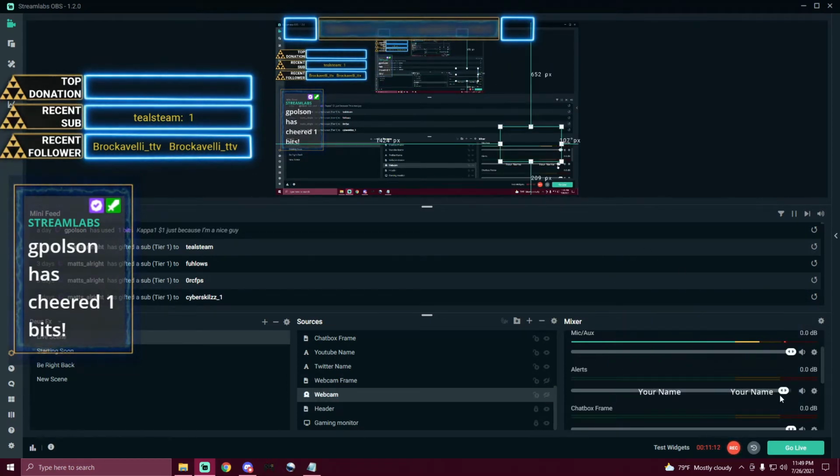Now I can go in here and change my alert volume. That was really loud, so let me turn it down some. Find a good spot for it. Or mute it altogether if you want to. Say you're in a really intense battle royale game and you don't want your audio. You can either mute it up here, mute event sounds, or you can mute it down here.